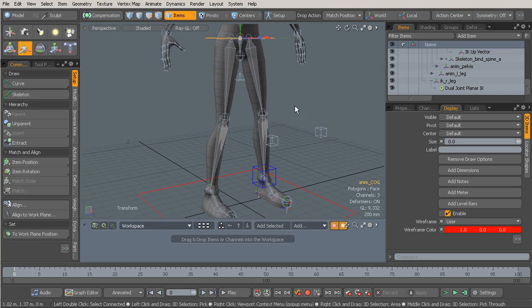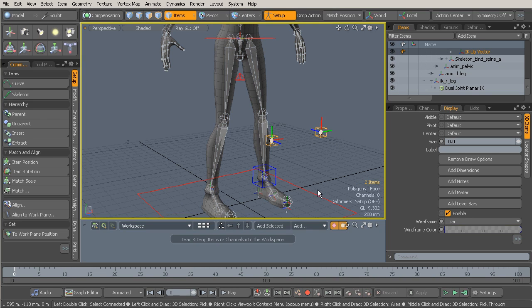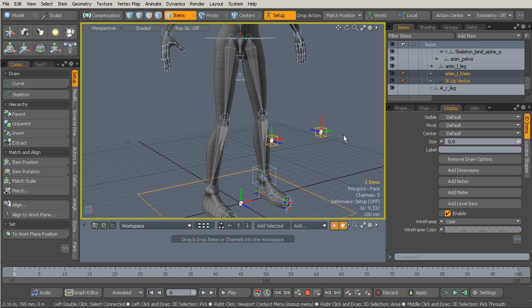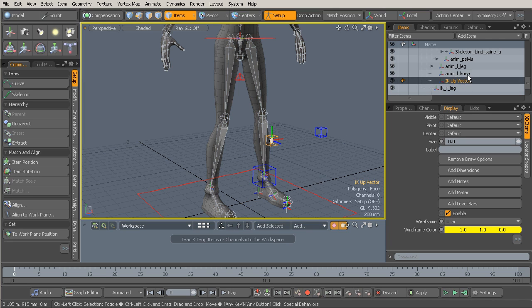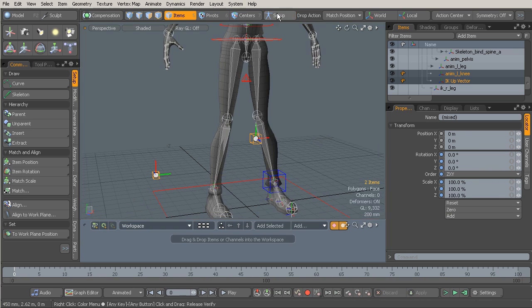So with that being said, here's what I'd like to do. Let's go ahead and enter into setup mode. We'll take our two knee controls and we will parent to our global control. Once we've managed to do that, let's go ahead and grab both. And then we'll jump to our properties viewport so we can go ahead and zero out our controls. All right, sweet. Let's go ahead and exit setup mode.